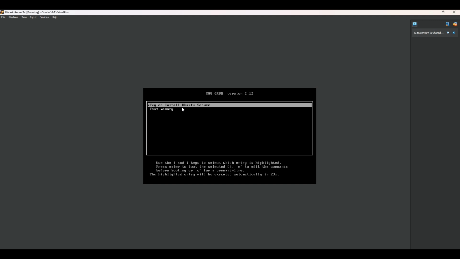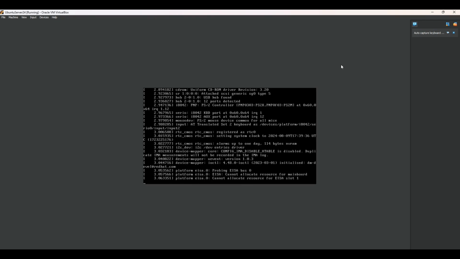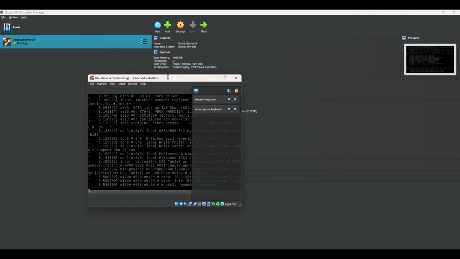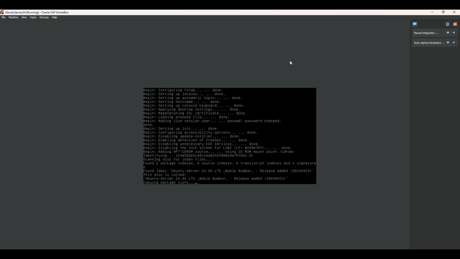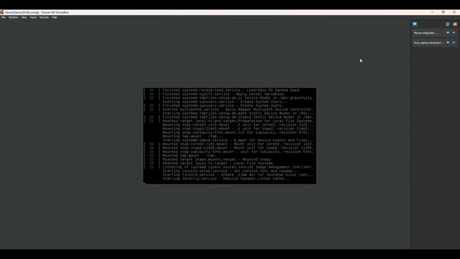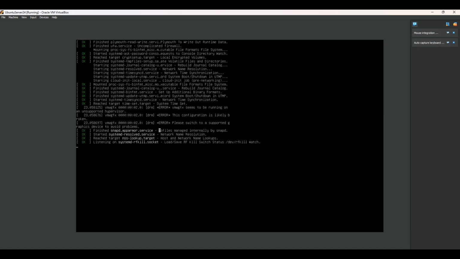So now we will have a couple of steps to install the Ubuntu server. I'm selecting the default option, install the Ubuntu server. This is a separate window opened for this virtual machine. So let me zoom out or maximize the screen. This initial configuration will be initialized by the Ubuntu server ISO image.